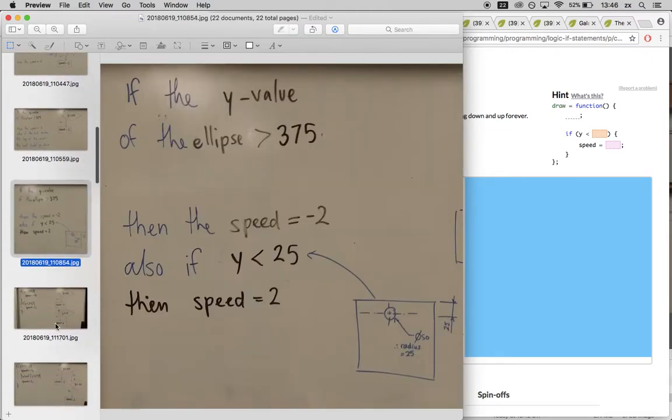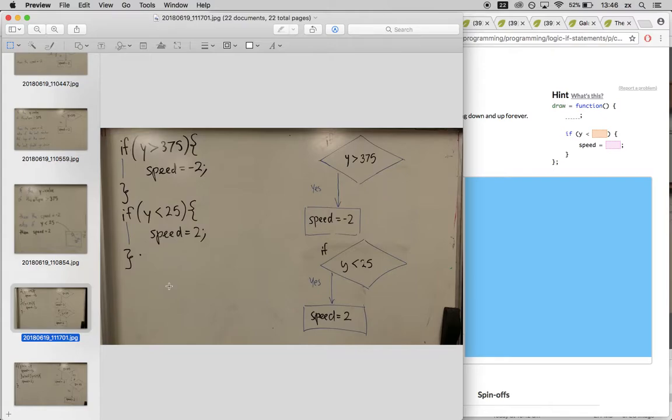And then we keep going down to our next line, and our code is going to look like this. We're going to have our two if statements: if y is greater than 375, then speed gets -2. If y is less than 25, then speed gets +2, or just 2. And don't forget we need semicolons after each line of code. So we can write that. Now we indent, so that we can read our code easily.